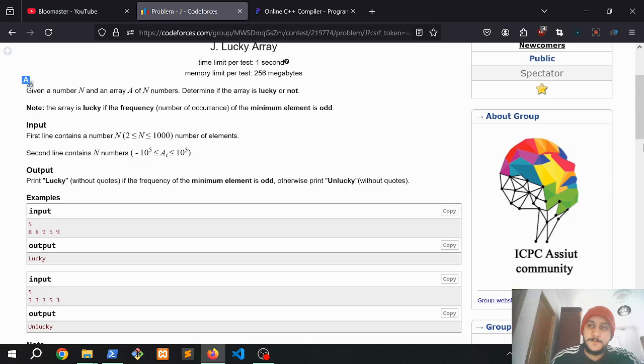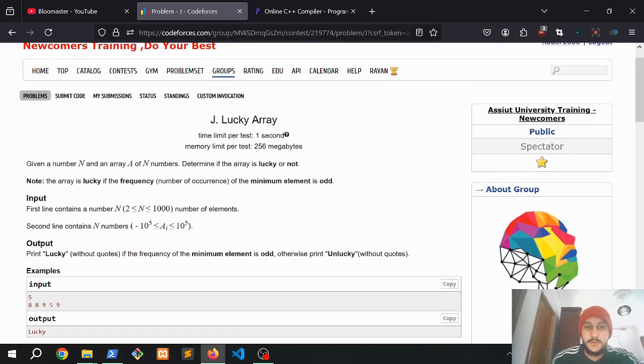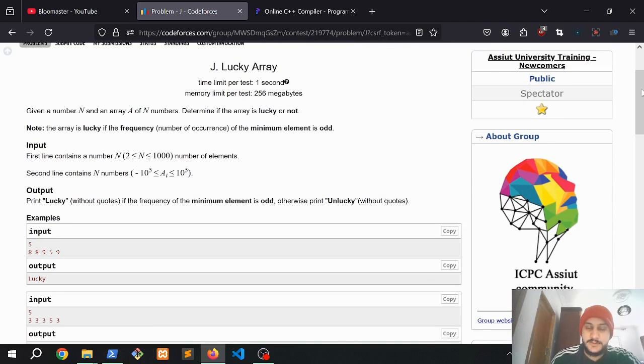Let's start with the new problem called G, Lucky Array. What does this problem consist of, what is its content, how do we solve it, and what are the different steps to get the solution, or maybe the right solution.